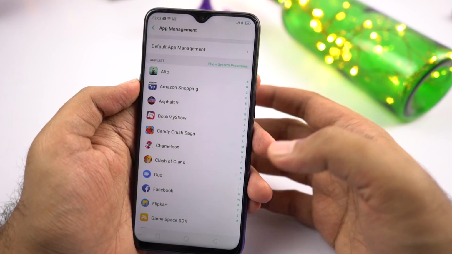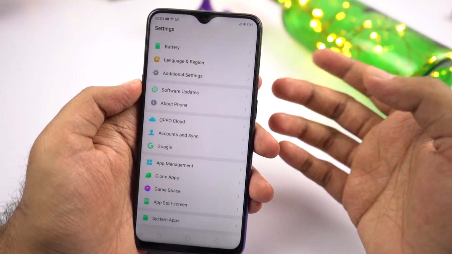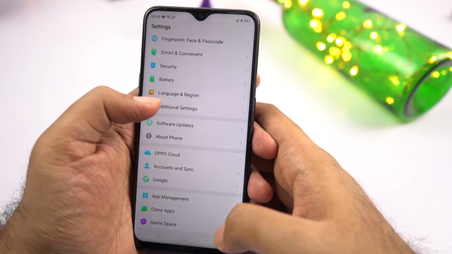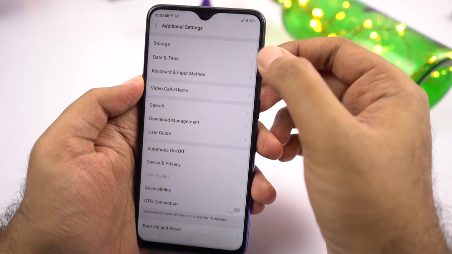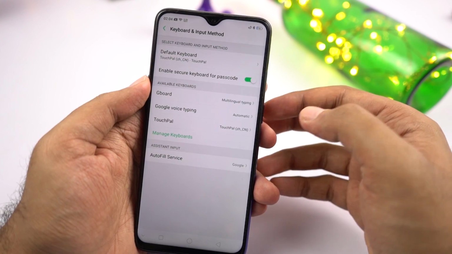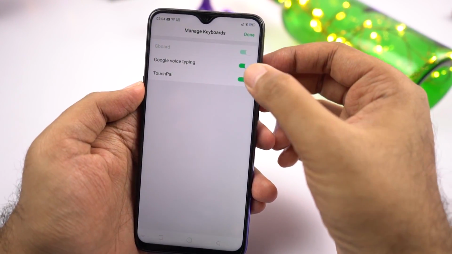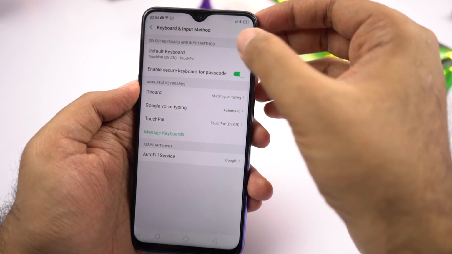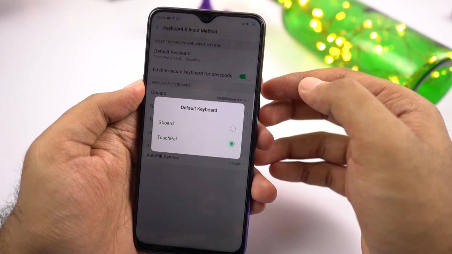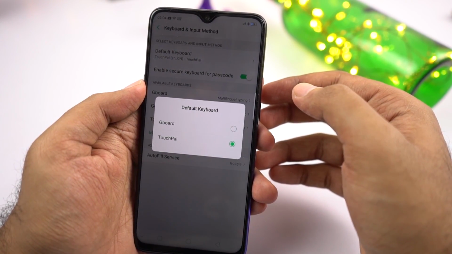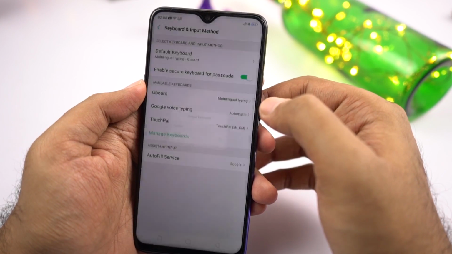Now if you want to change your default keyboard application on this phone, you need to go to settings once again, select additional settings. Now select keyboard and input method. Now before changing your keyboard, first you need to enable it. For that, select manage keyboards. Make sure you enable the toggle and then go back, then select the first option that says default keyboard. From here you can select the default keyboard. I personally like Gboard, so I'll select the first option.